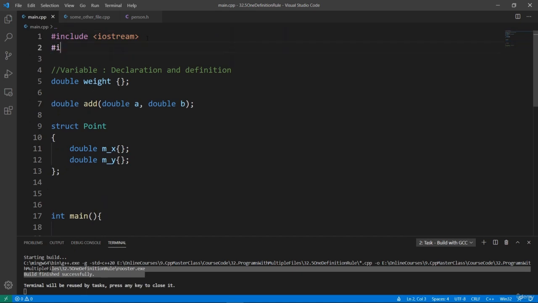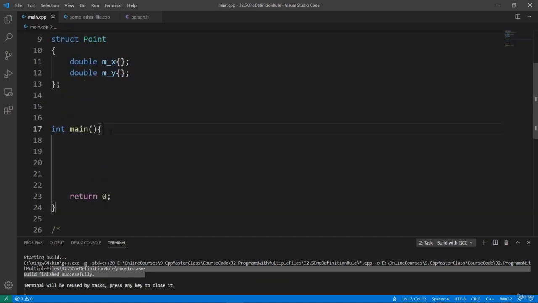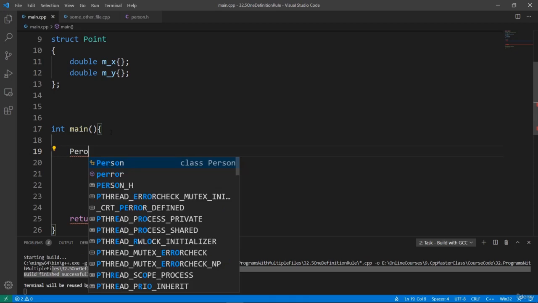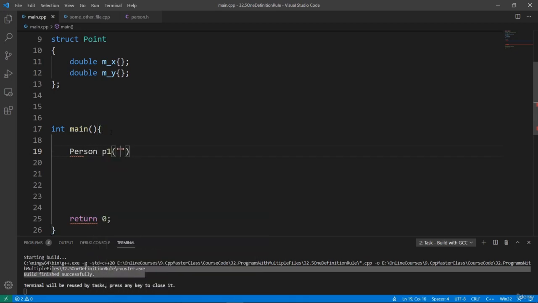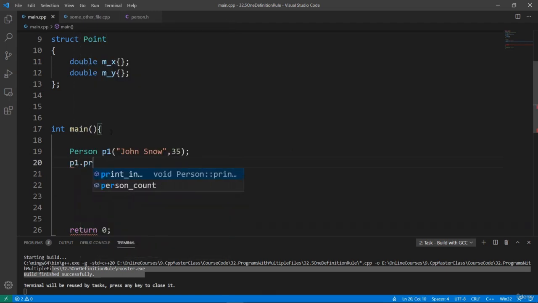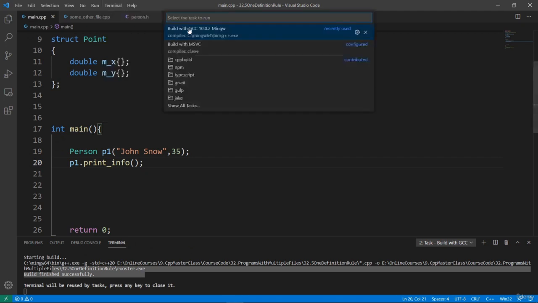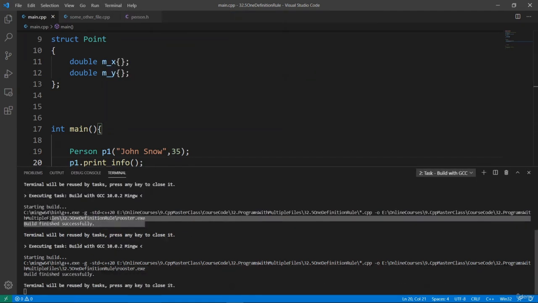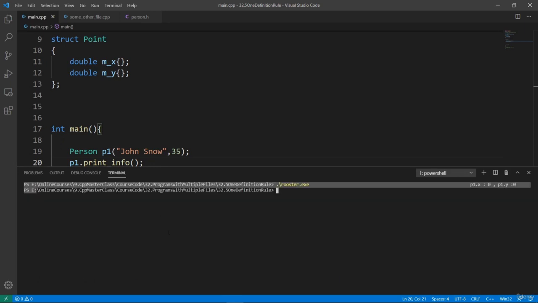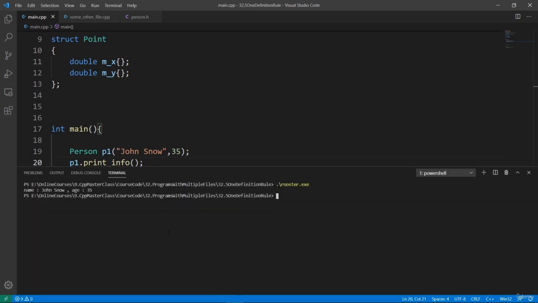We're going to include person, and we're going to go down here and create a person object. We're going to say person p1, and we're going to specify the name to be Jon Snow. Why not? And we're going to say that they are 35. Why not? And we can print information about this person. We can say person printful. And if we try to build this program, let's use GCC to do that. The build is going to be good. As you see down here, we can clear and run Rooster. We're going to see Jon Snow. He is 35 years old. So this is working just fine.